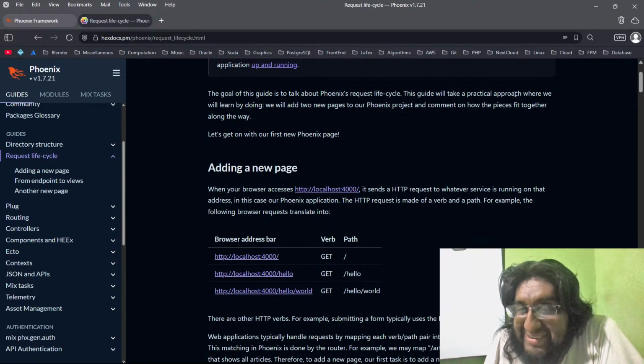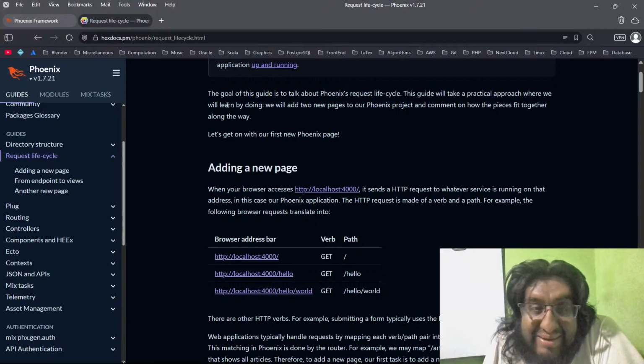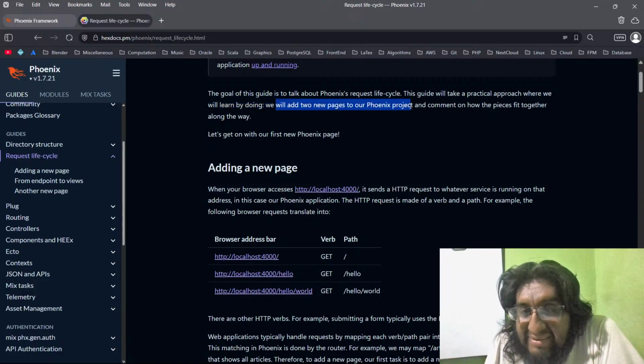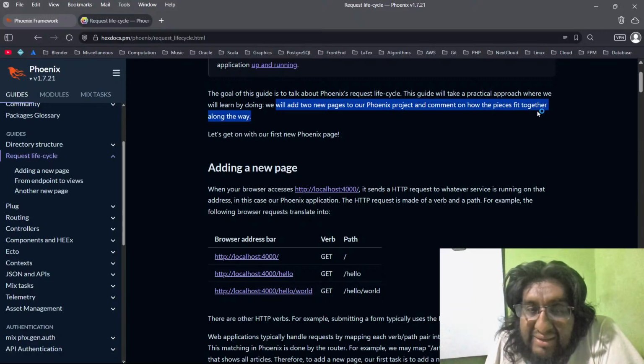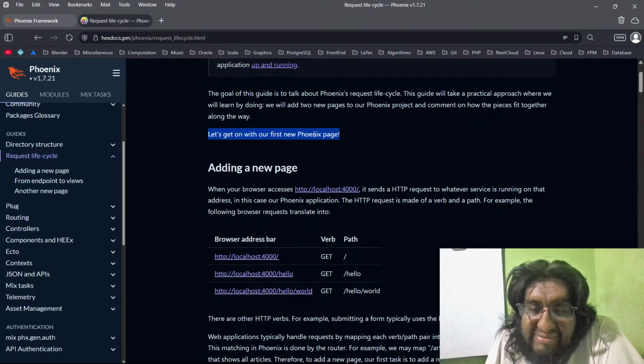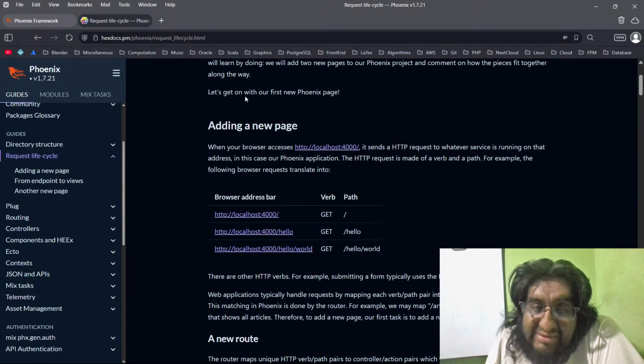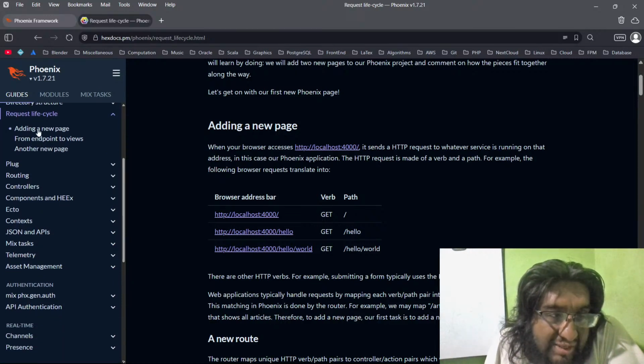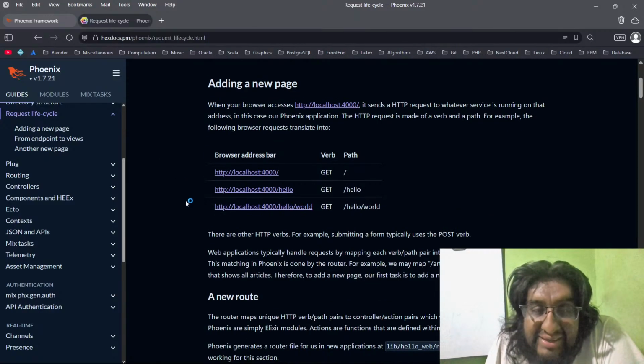This guide will take a practical approach where we will learn by doing. We will add 2 new pages to our Phoenix project and comment on how the pieces fit together along the way. Let's get on with our first new Phoenix page. Okay, so the action starts very quickly. Adding a new page.